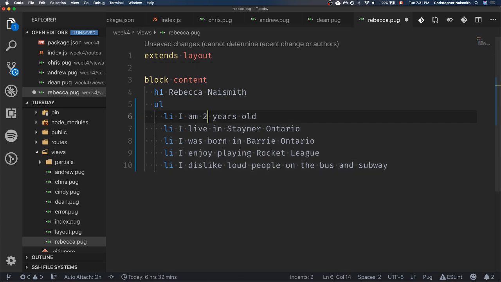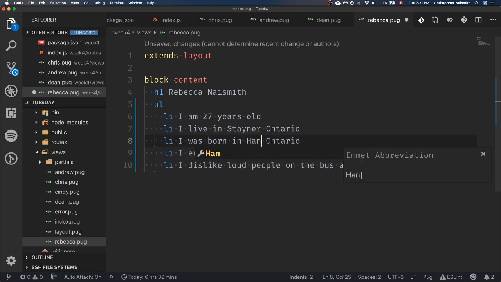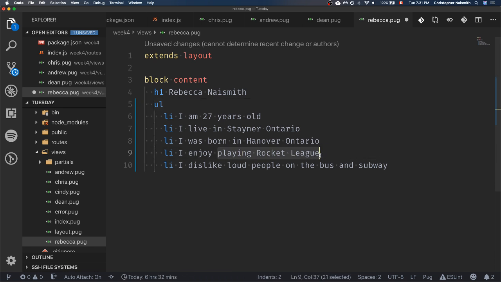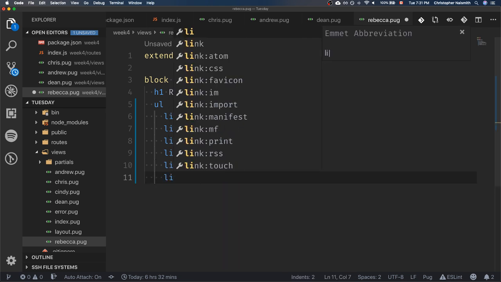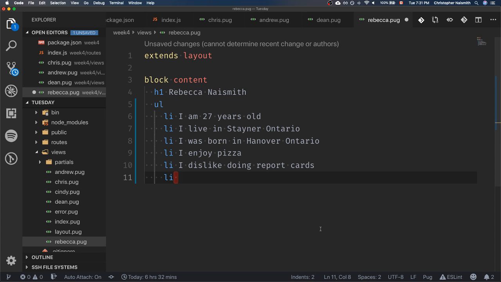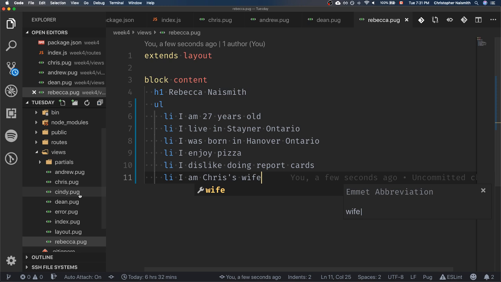For Rebecca, she is 27. She lives in Stainer, was born in Hanover. She enjoys, I don't know, I feel like I should know this, but I don't. She enjoys pizza. We eat pizza. And dislikes doing report cards. She's a teacher and has a bunch of report cards that she has to do. I'm so thankful that I don't have report cards. And I am Chris's wife. And I'm not even going to bother doing Cindy. I'll just leave it at that.